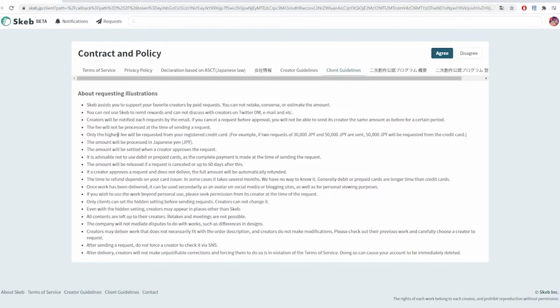Only the highest fee will be requested from your registered credit card. For example, if you send in two requests for 30,000 yen and 50,000 yen, the 50,000 yen will be requested from the credit card. So I think that's what it means by the courtesy check. The amount will be processed in Japanese yen. The amount will be settled when a creator approves the request. And I think that's what it means: when they approve the request, that money is then taken out of your account. It is advisable to not use debit or prepaid cards as the complete payment is made at the time of sending the request.